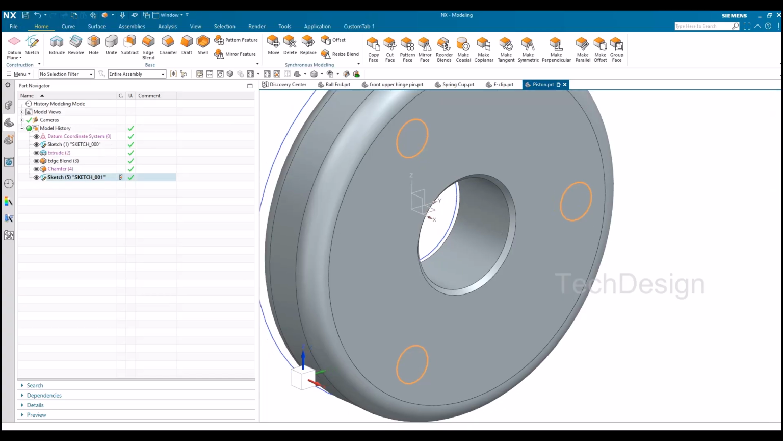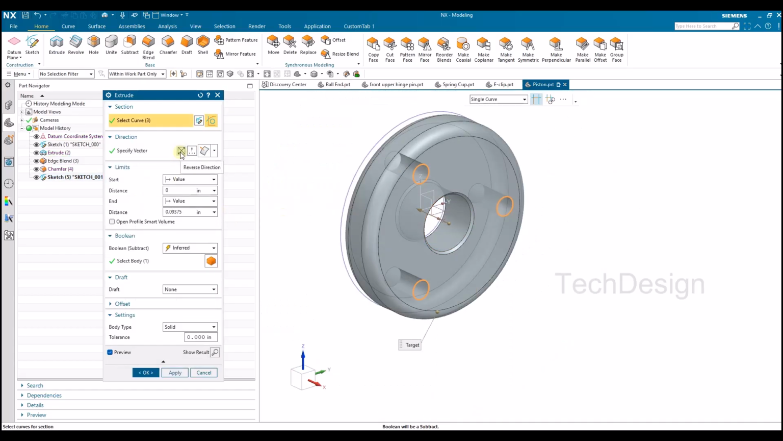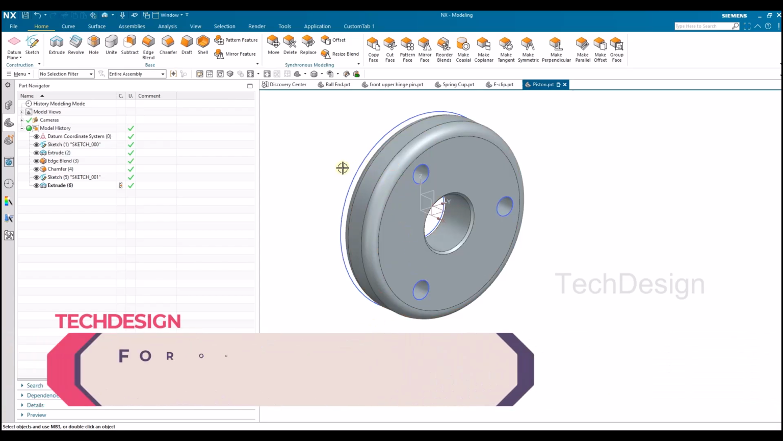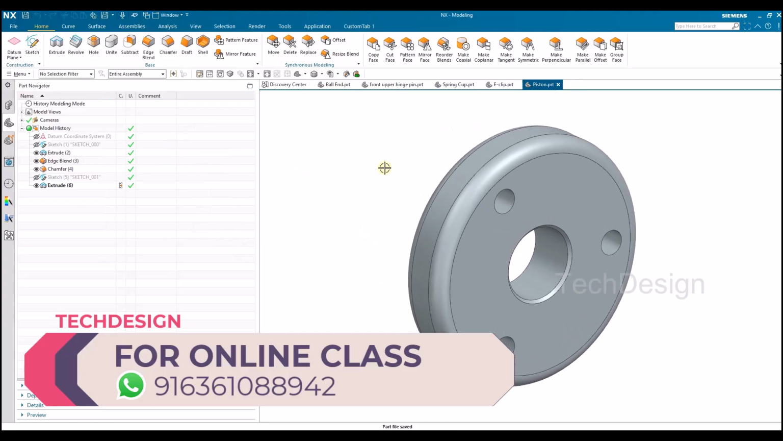Now what I'm going to do is I'm just going to extrude this. Okay, extrude this and remove the material. So I'll just go to extrude in the opposite direction. If you want, you can just give 0.2 inches. Okay, now I can just click OK. So now hit Ctrl W and hide everything and show only solid bodies and save this piston.